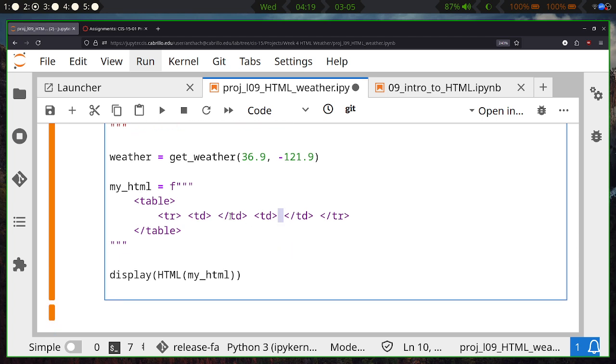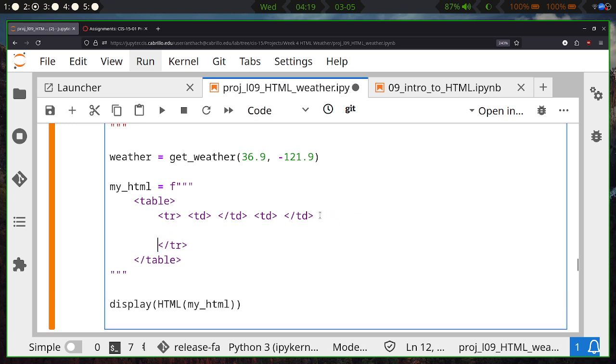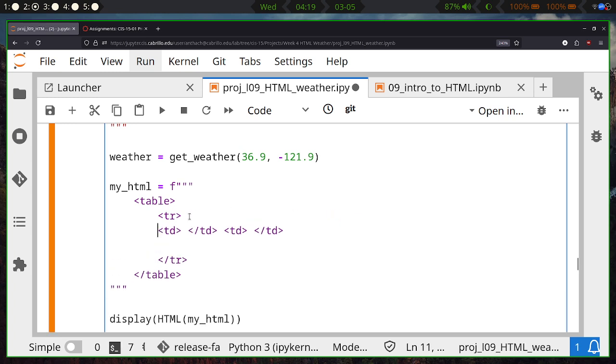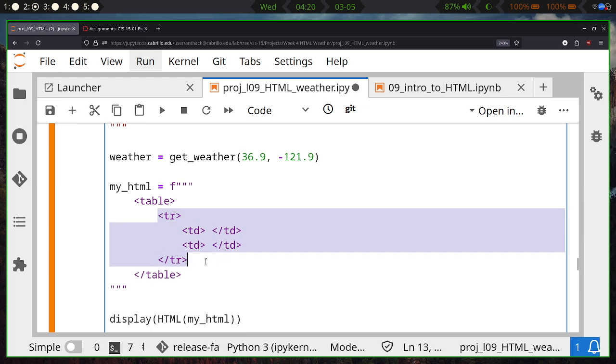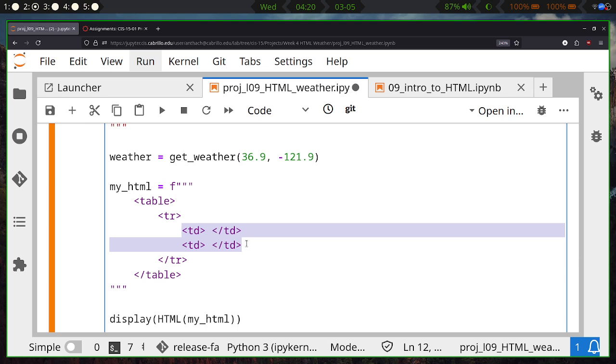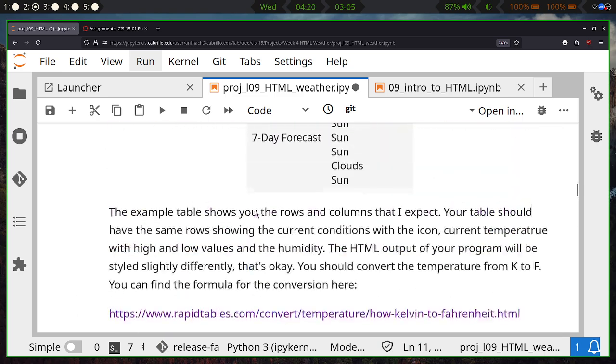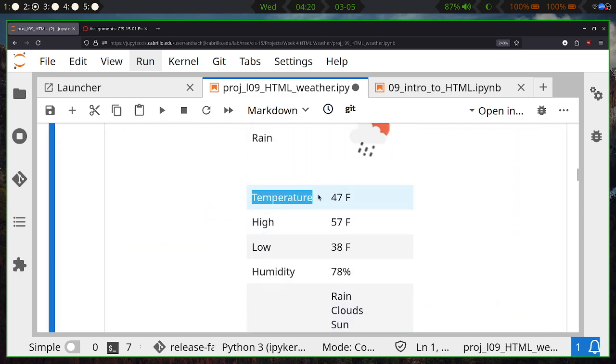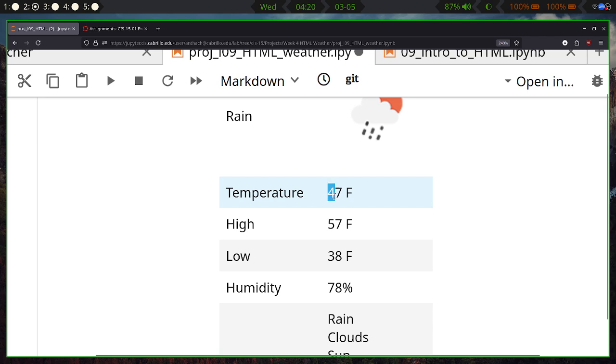It would probably be easier to read if we nest things. If we see the table row is here, each table row is nested with 2 table data elements. This is arguably easier to read. This is saying here's 1 row. One row has 2 cells. So we need the first cell to say temperature, right here. We can just type that in. The first cell has temperature, and then the next cell over will have the value that we grabbed from the dictionary.